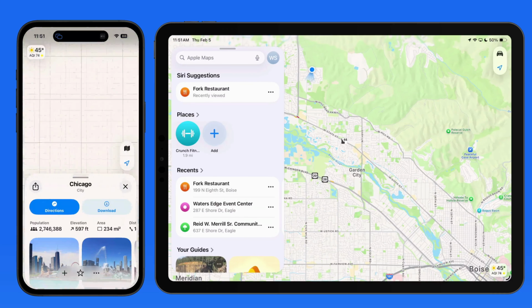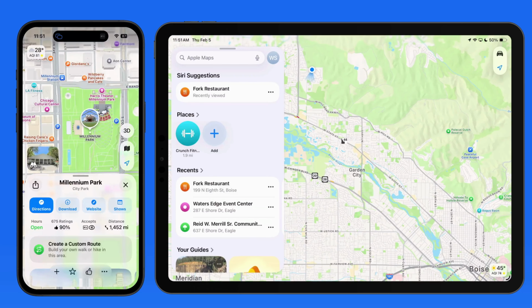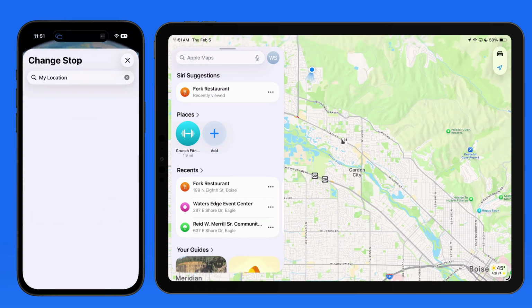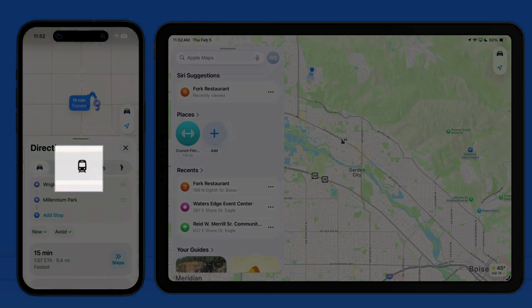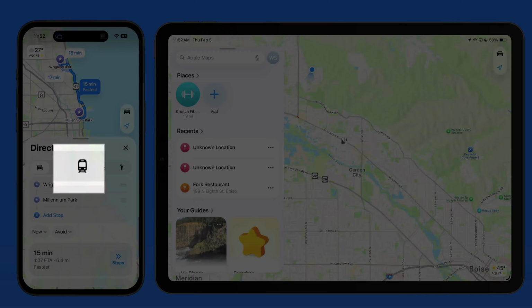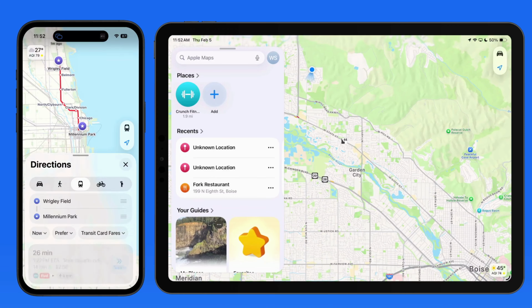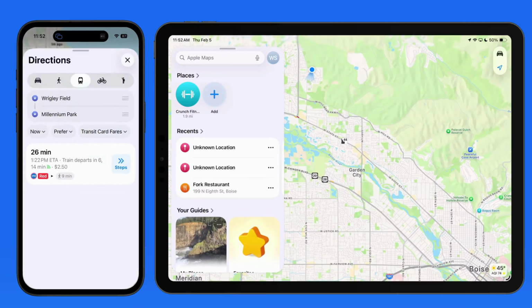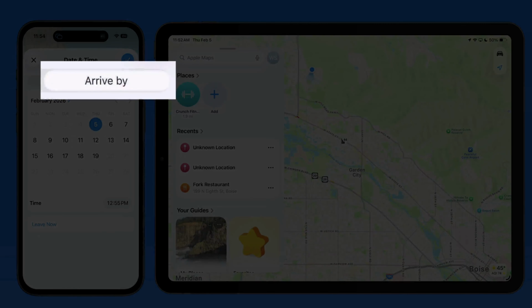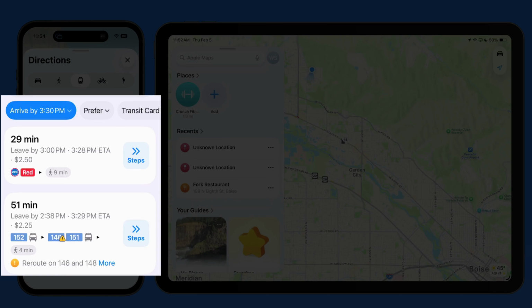On the iPhone, let's head to the Chicago map again and put in directions to Millennium Park from Wrigley Field. Let's get transit directions for this route. The first option is the Red Line CTA train, which will cost $2.50 and include a 9-minute walk. When getting transit directions, the Arrive By feature can be really useful, as it will figure out when the train or bus is available and how long the ride and possible walk will take to get to the destination.